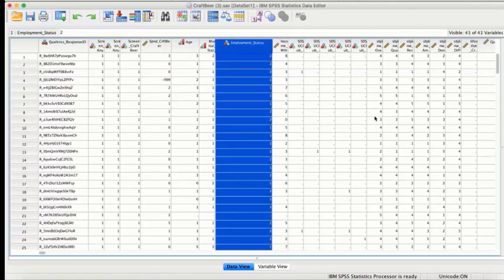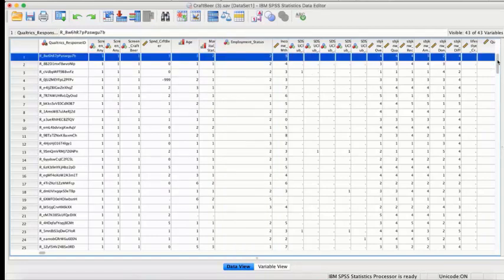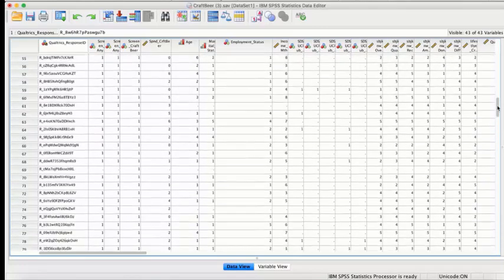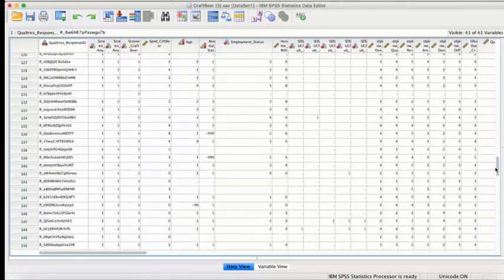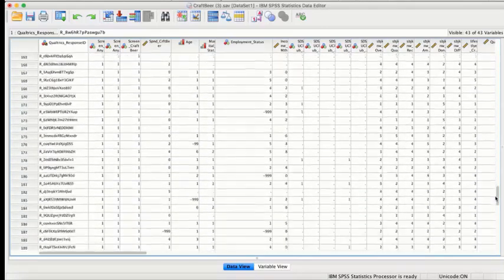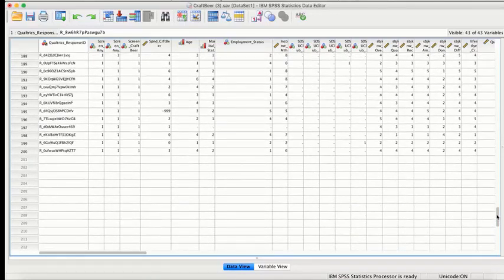So if you wonder how many respondents you have, you can actually look right here and scroll all the way down. I mean, there's more efficient ways to do this, but let's take a look right now so you get an idea. We have 200 respondents in our database for all who answered all of these variables.